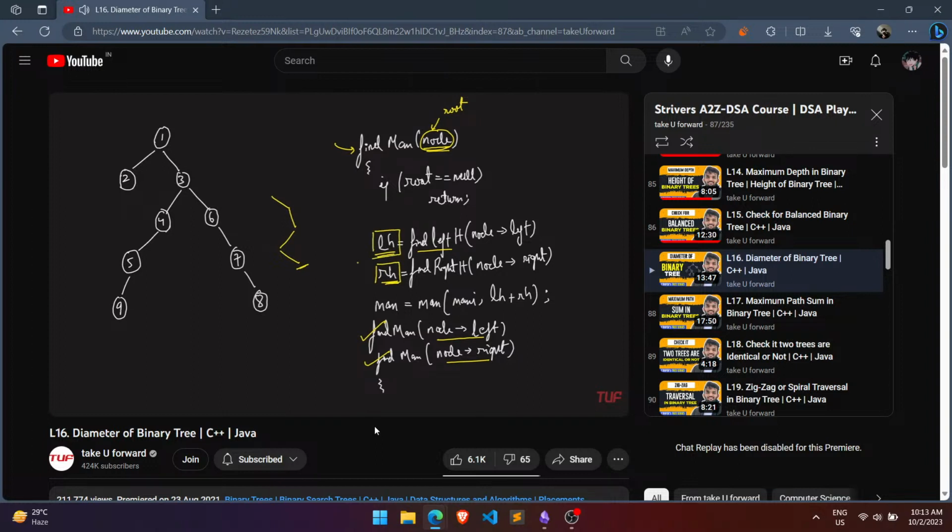Over here, you can also find the left height. And if you don't know this, I've already done this in one of the previous questions. You can definitely watch out for that video. So you can find the left height and right height.